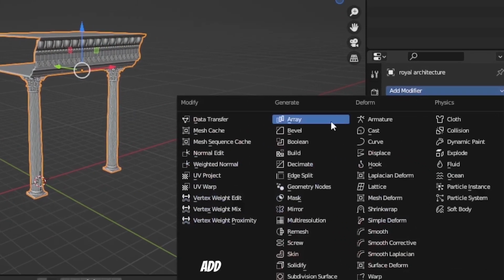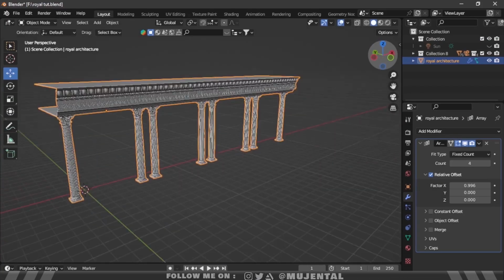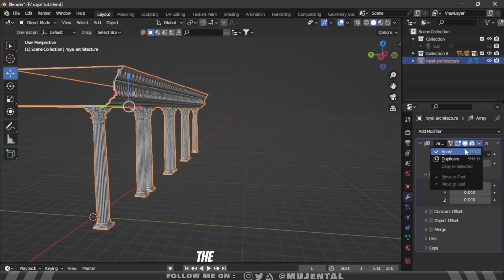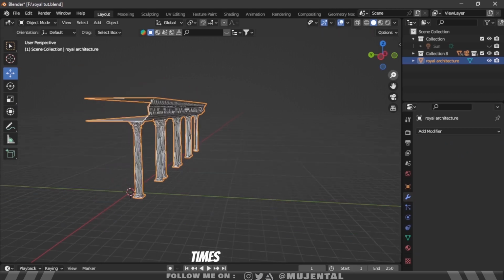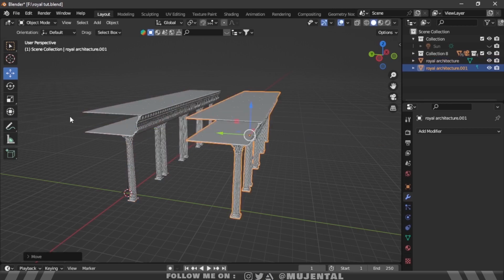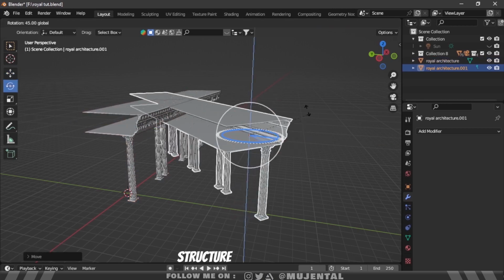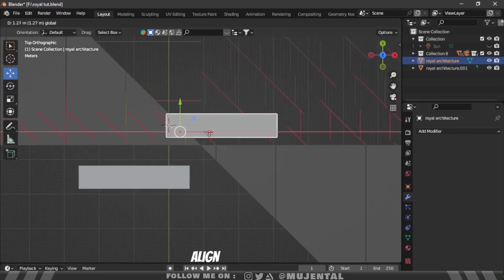Then I will again add an array modifier to this whole structure and again change the offset value on the x-axis to merge them together and increase the count value to whatever you like. Once you are done, you can apply the modifier because we are going to be duplicating this a bunch of times. So I will press Alt D for duplicating and then rotate this whole structure 180 degrees on the z-axis and align them together.